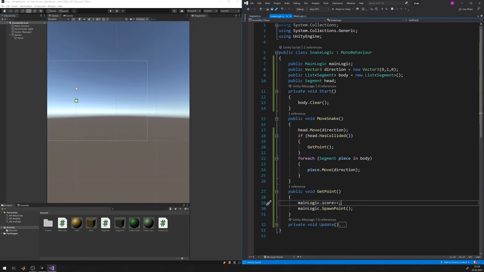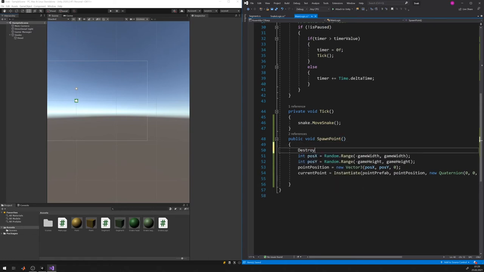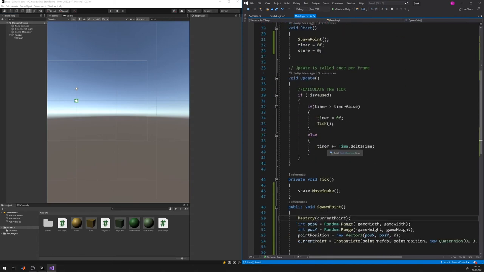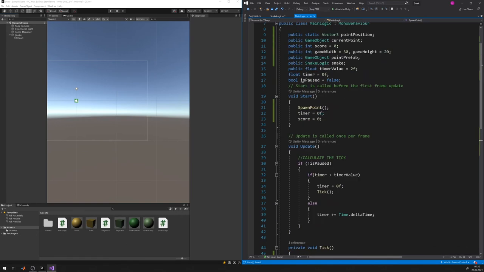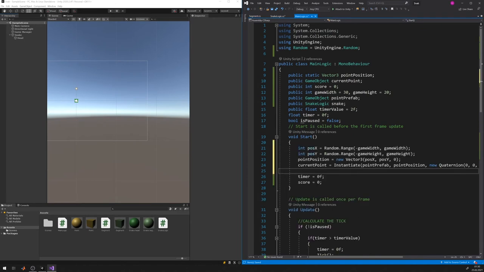And here, after hitting the main logic, changing the score and everything, we want to destroy. So we call the destroy function. Or as a matter of fact, let's go and do it in the spawn point method. So before creating a new one, let's make sure we destroy the current point, just like this. We set it, but at the very beginning we don't want to destroy the point, so we need to do some trick like this. Instead of calling this function, let's pass this little thing, and right now it will work just fine.